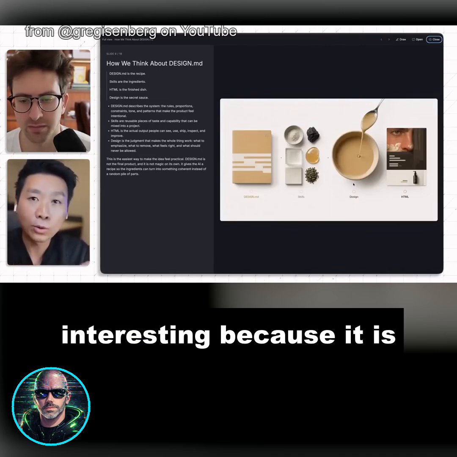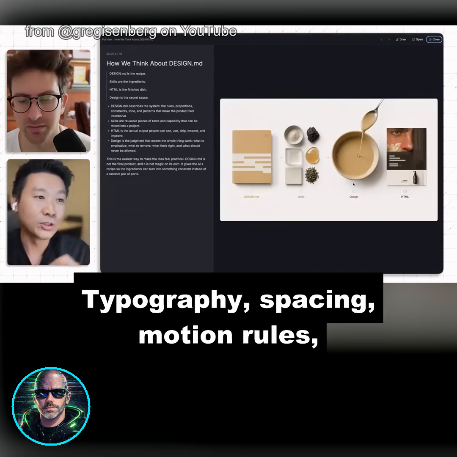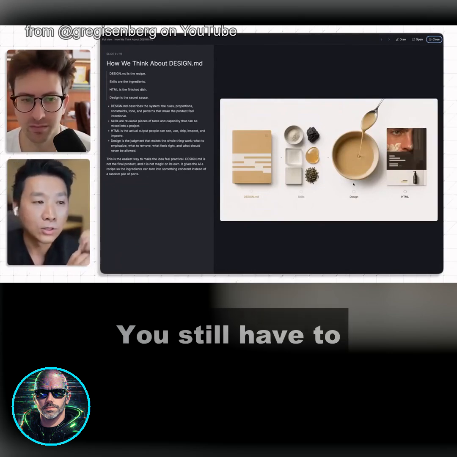Design.md is interesting because it is not supposed to be a template. It is more like the taste layer. Typography, spacing, motion rules, visual references, constraints. You still have to make decisions.